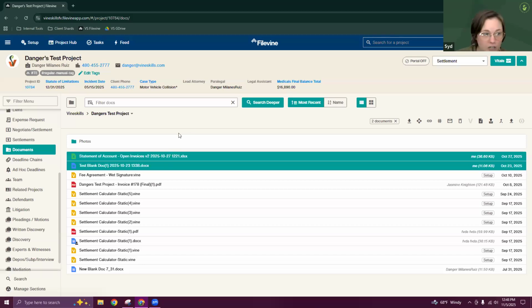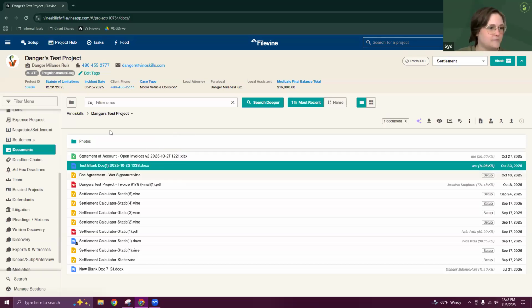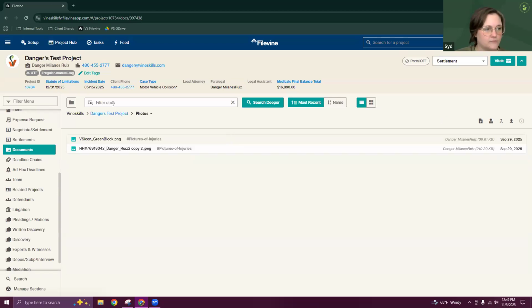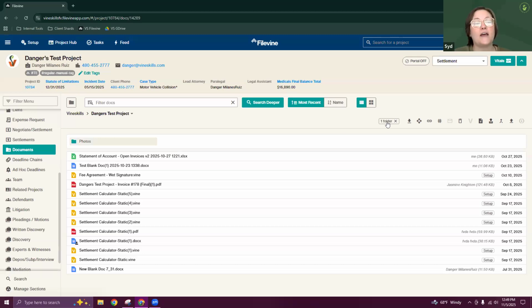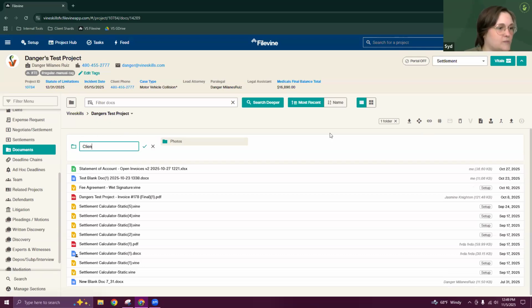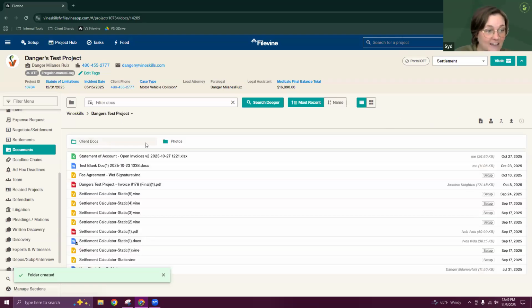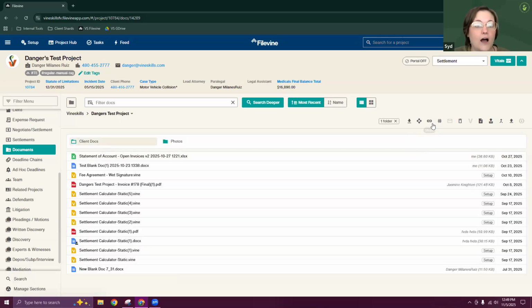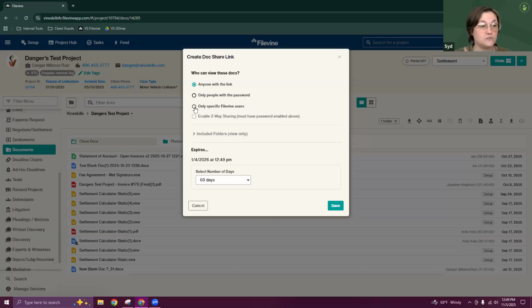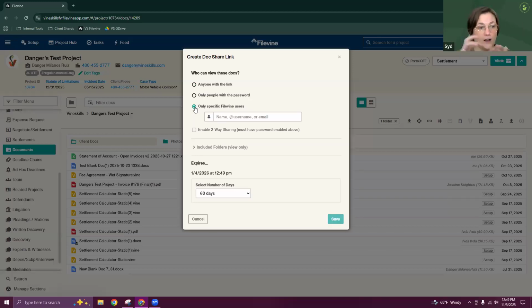But what I think is even cooler is if I were to control click a folder. You can see here I've control clicked one folder. I can actually create a unique share link. Let's say, for example, I wanted to create a new folder called client docs, and I want this folder to be the place where my client drops documents to me. I can create a share link with this folder, and it's folder specific. You can't do this with a group of files. It has to be a folder. I'm then going to come in here and create a password and enable two-way sharing.